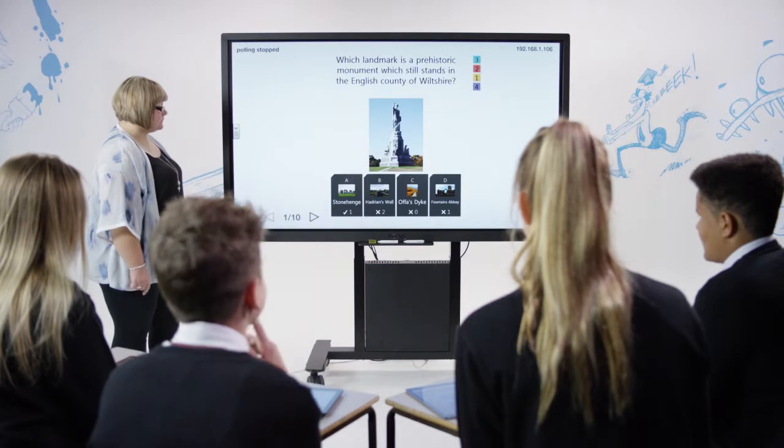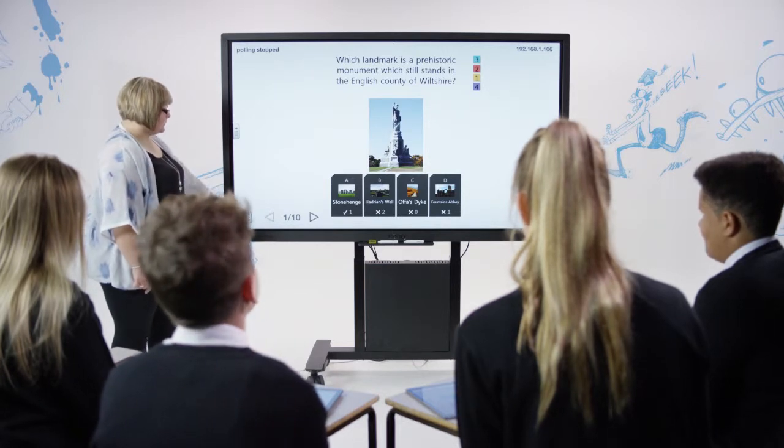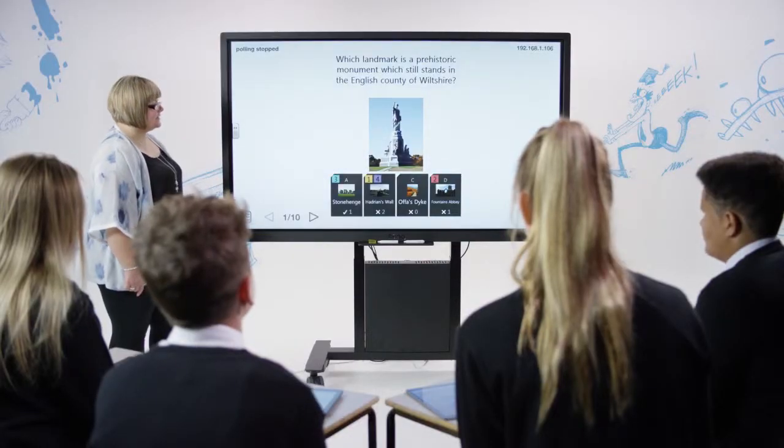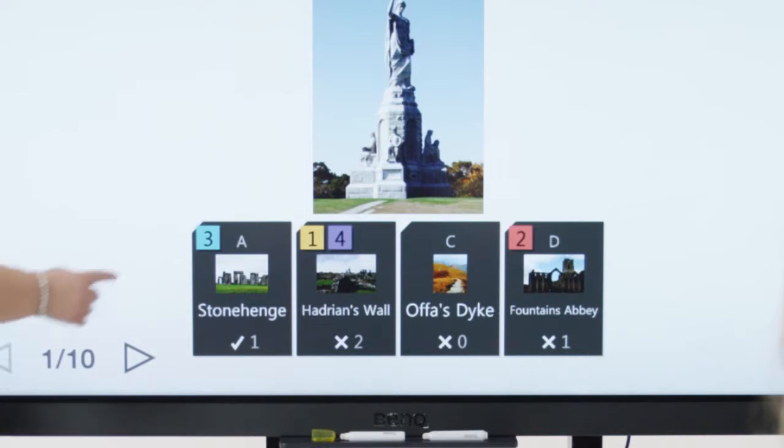If you wish, you can reveal who got them right by selecting the icon on the bottom left, Show Individual Choices. You can also highlight those who got the question right by hovering over the player icon to reveal their name.